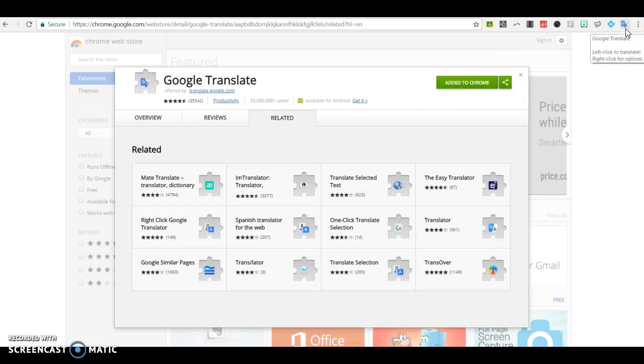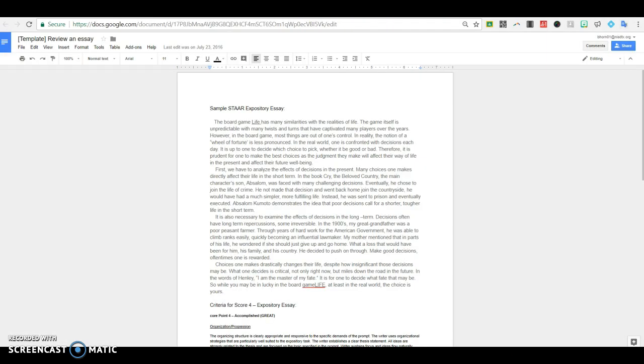I don't necessarily need to sign into Chrome. I'm just going to leave that here. And then I'm going to look at how this extension will work.